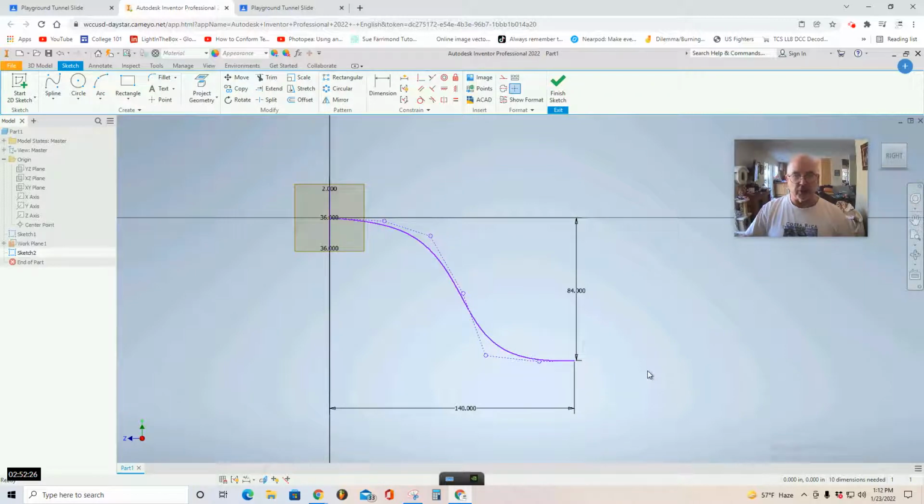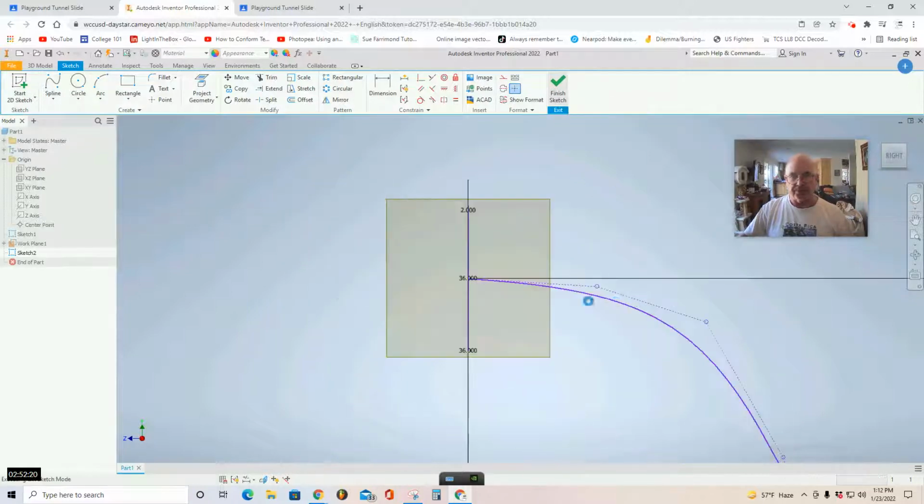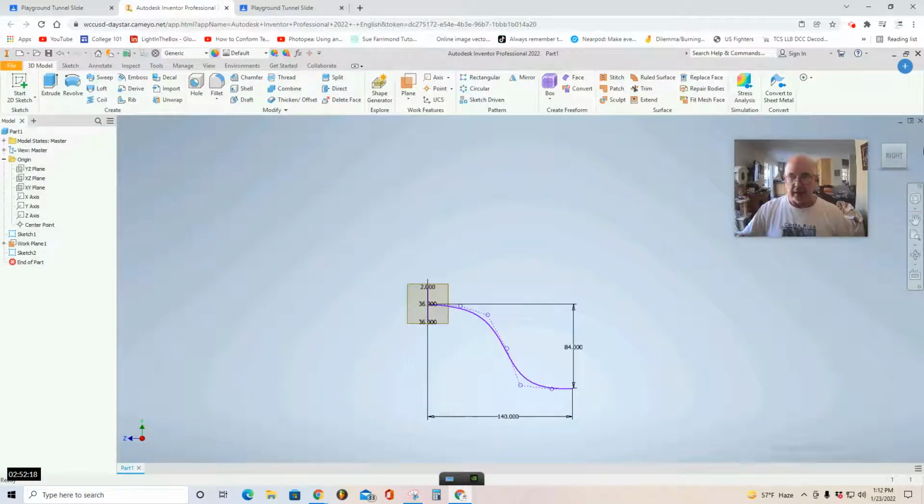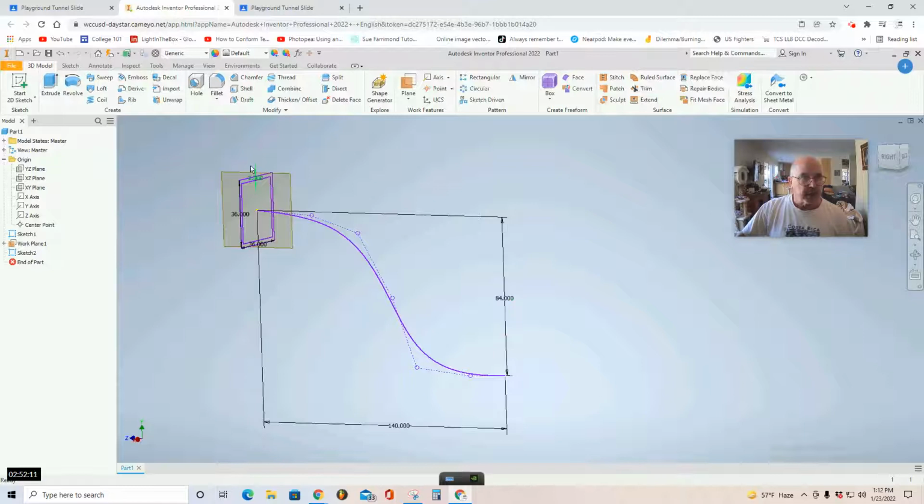That looks like a fairly solid curvature for a slide. So at this point, I can use the finish sketch. And then if you want, you can use the rotate orbit a little bit, rotate it a bit. You want to use the sweep tool. It's right by the revolve tool.